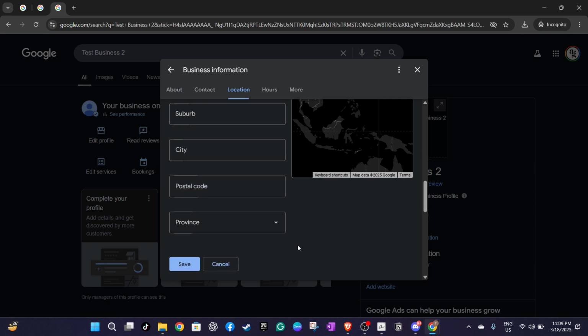Keep in mind it might take a little while for these changes to appear in Google searches, so don't be alarmed if you don't see them immediately. That's it. In just a few steps, you've successfully updated your Google business profile location. This small task significantly improves your business's visibility online, enhancing the likelihood of potential customers finding your new location without any confusion.